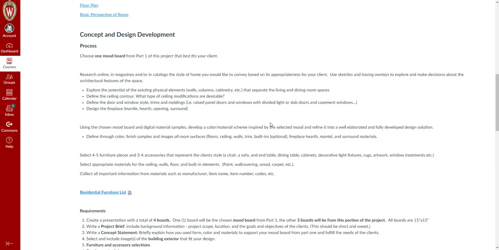You're going to think about ceiling contours, what's desirable on the ceiling? Do we have beams? Do we have paneling? Is there a cove? Something like that. We're going to think about the style of things like doors, windows, trims, and moldings. We're going to think about the design and location of the fireplace, the mantle, the hearth, and all of those things.